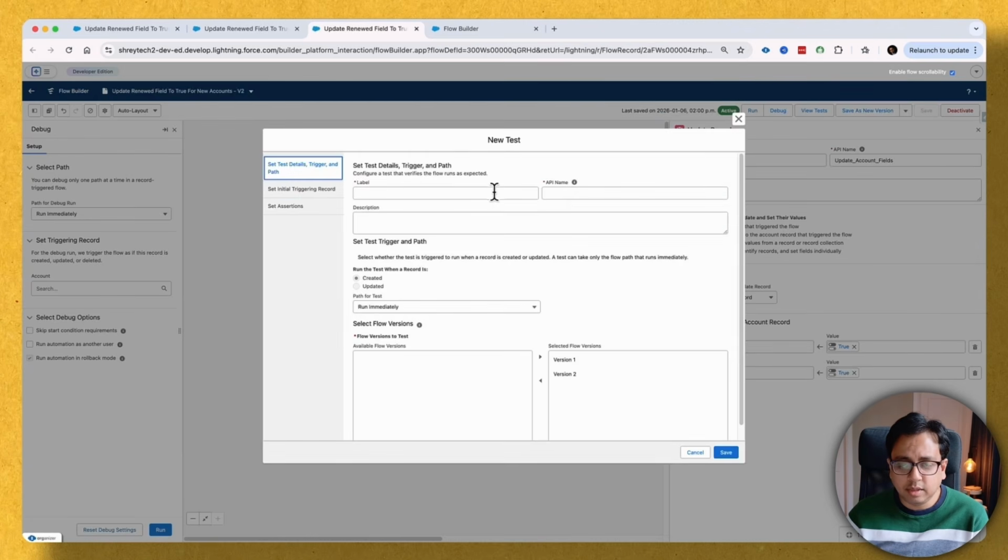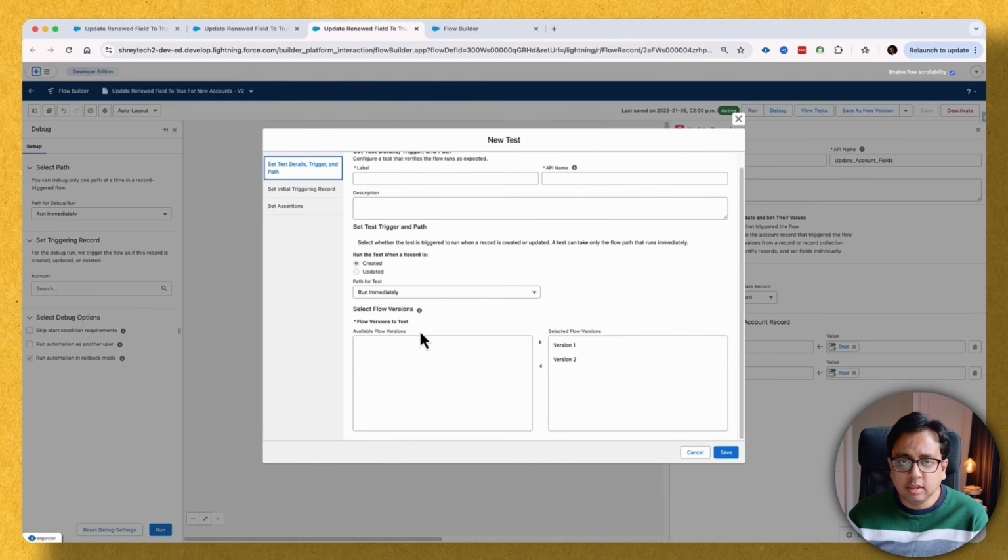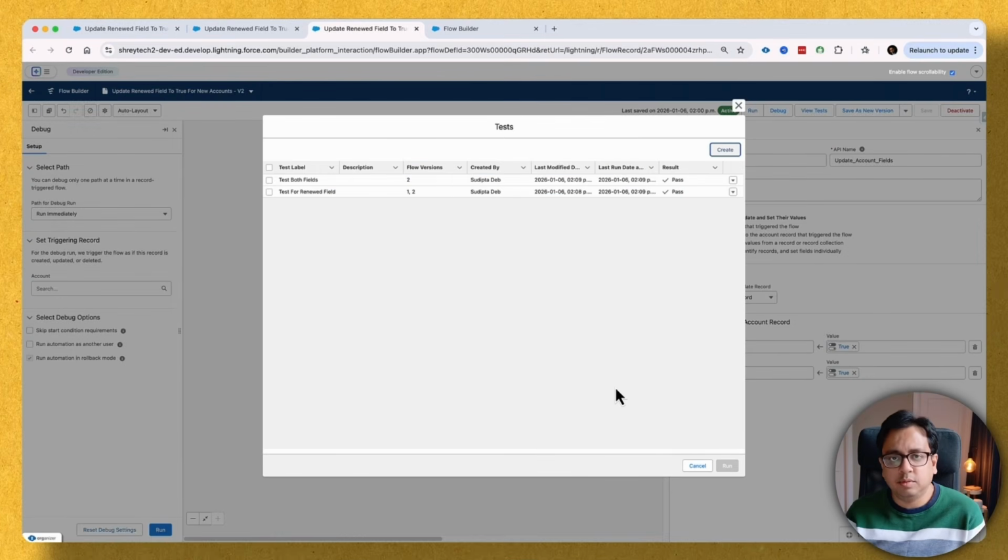So basically when you create a flow test, you have an option: you assign this flow test to version 1 or version 2. If you have multiple versions, all those versions will be here. So this is a very powerful feature. Just think in this way. Why do we create a new version of a flow?